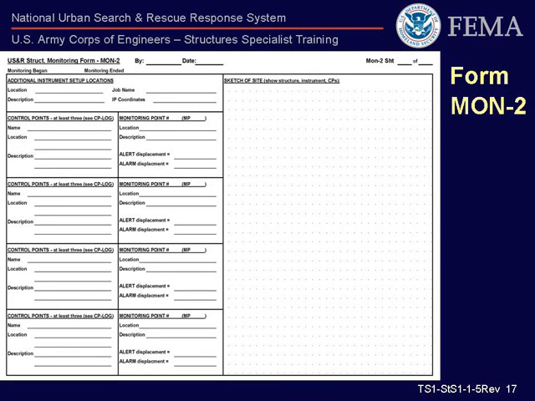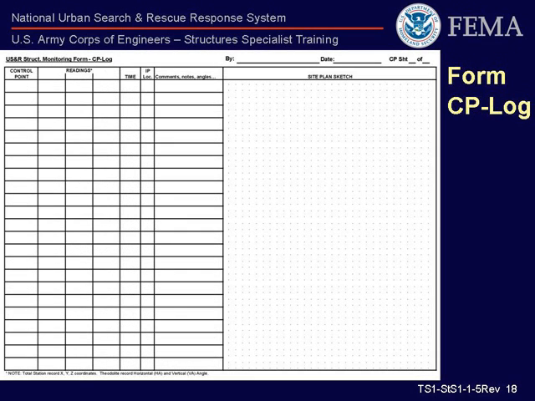The MON 2 form is simply a continuation of the MON 1 form and includes space to record additional information if necessary. The CP log form has columns arranged to facilitate recording repeated measurements of the coordinates of the control points. It is important to note the instrument point or IP that the readings are being taken from.